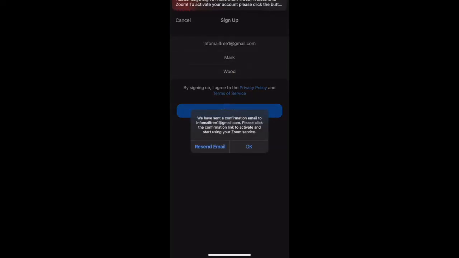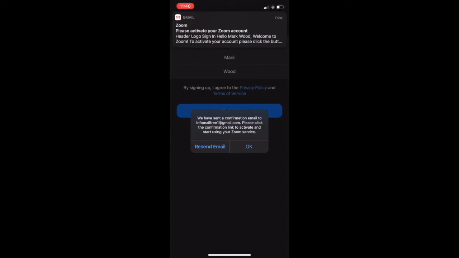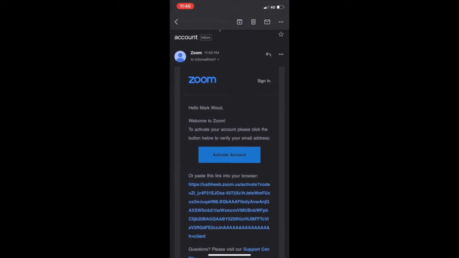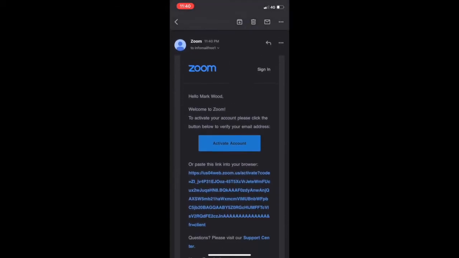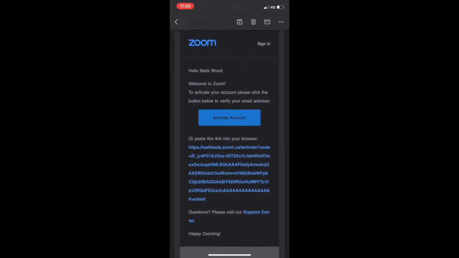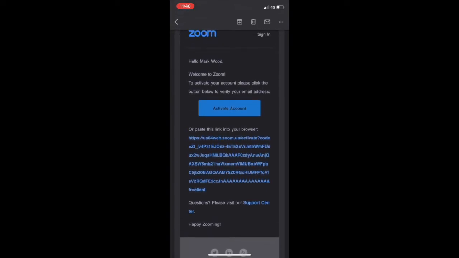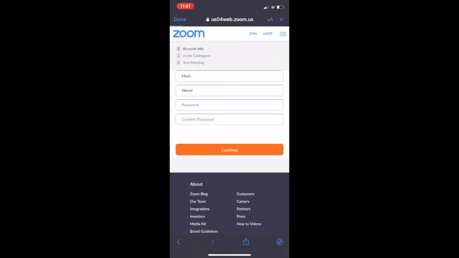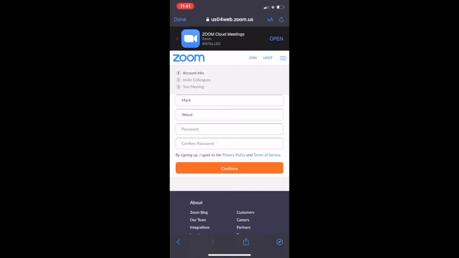Then you will receive an email from Zoom on the email you have mentioned in the sign up option. After receiving the Zoom email, here you will find two options. First is activate account. I'm clicking on activate account. Now it's opening in another browser. Here you will find two options. It will ask, are you signing up on behalf of a school? If you are a university or school student and you have a university or school email, you can choose the yes option.